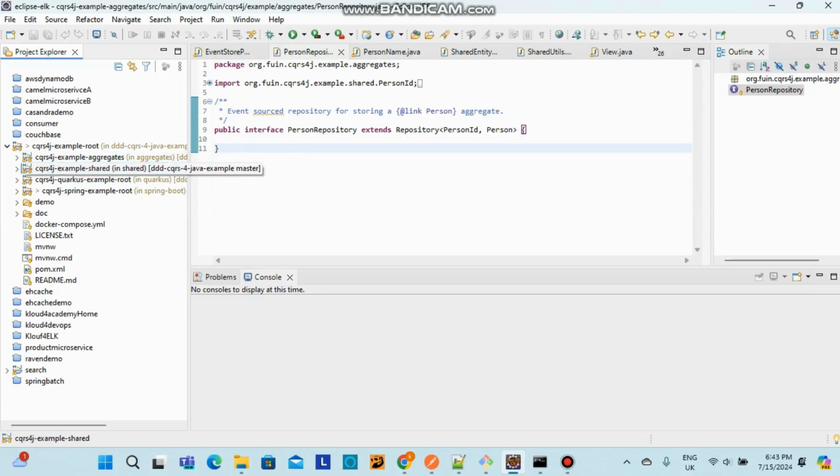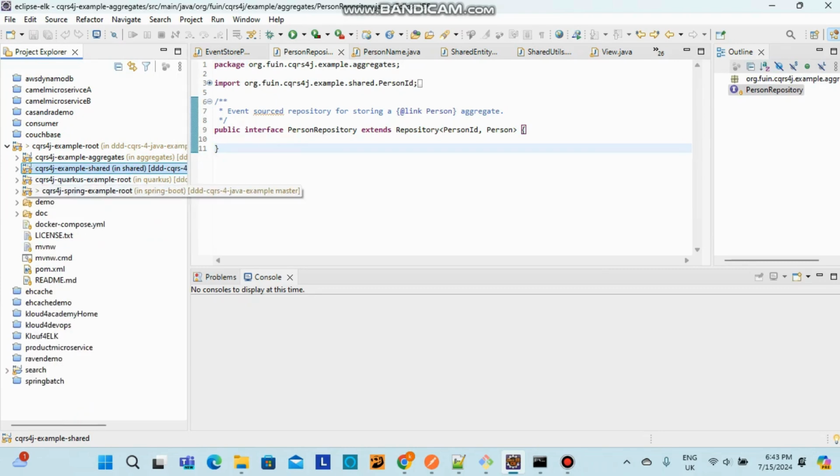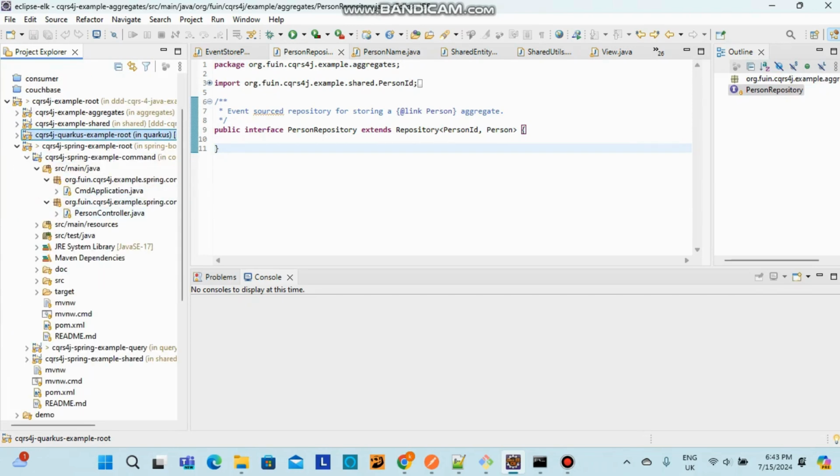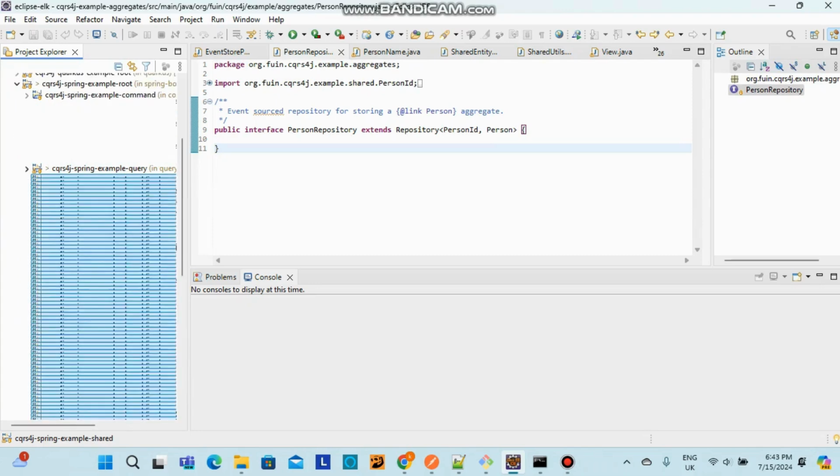I will elaborate on what the shared module and the aggregates are. In the root there is another module, Quarkus, which is for Kubernetes, so you can ignore it. If you expand the Spring Boot module, you can see command is one microservice, query is another, and inside shared are the shared modules.